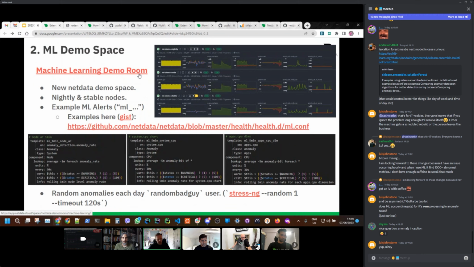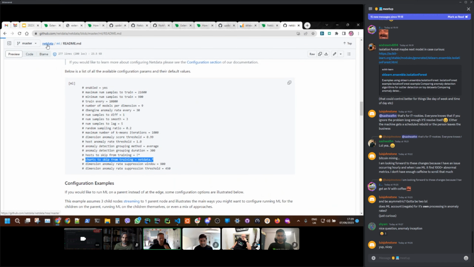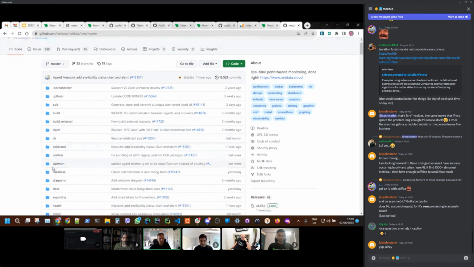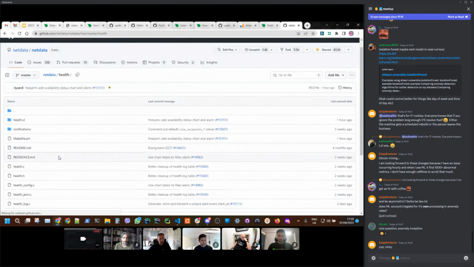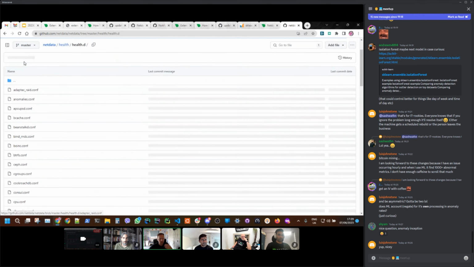The other thing about the ML demo room was to go over something that we haven't done yet that people have asked for, which is ML alerts. What we haven't done yet is enable any ML alerts by default. The demo space here does turn on some ML alerts. What we've got at the moment, in the health config that ships with Netdata, is this ml.conf, which is just everything commented out.